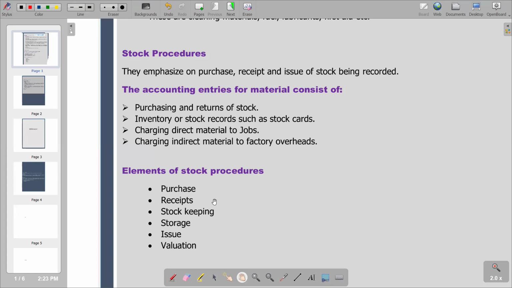So basically, on our stock procedures, our stock must be ordered well and ahead of time, so that obviously there are no shortages or instances of bottlenecking along the production processes, whereby we have stoppage of processing due to a shortage of stock. So stock must be ordered in time. We should follow this stock procedure so that we have enough stock: we have to purchase, receive the stock, do stock keeping, storage, issue it, and then value the stock at the end of a financial period. It is also important that our materials must be available when required. So basically, that's the essence of stock procedures.